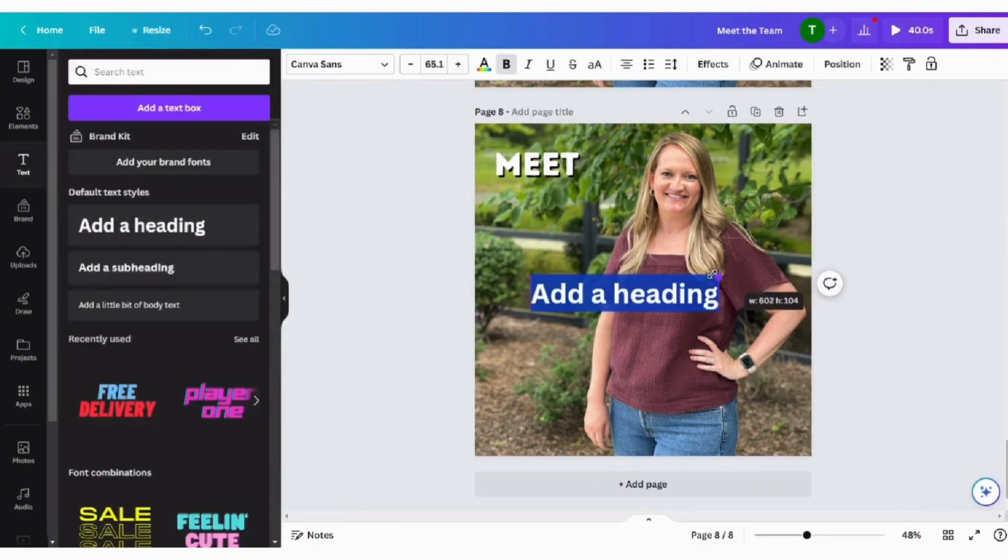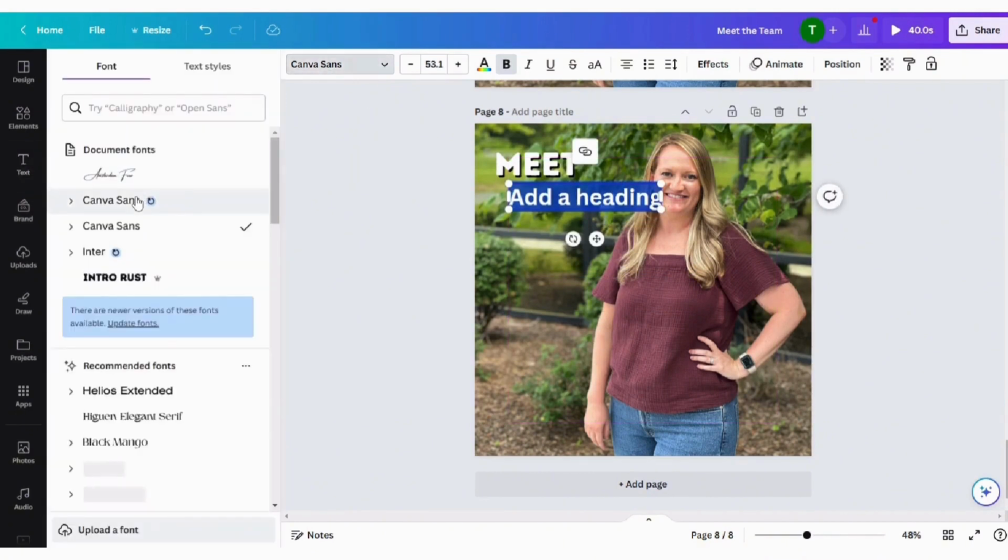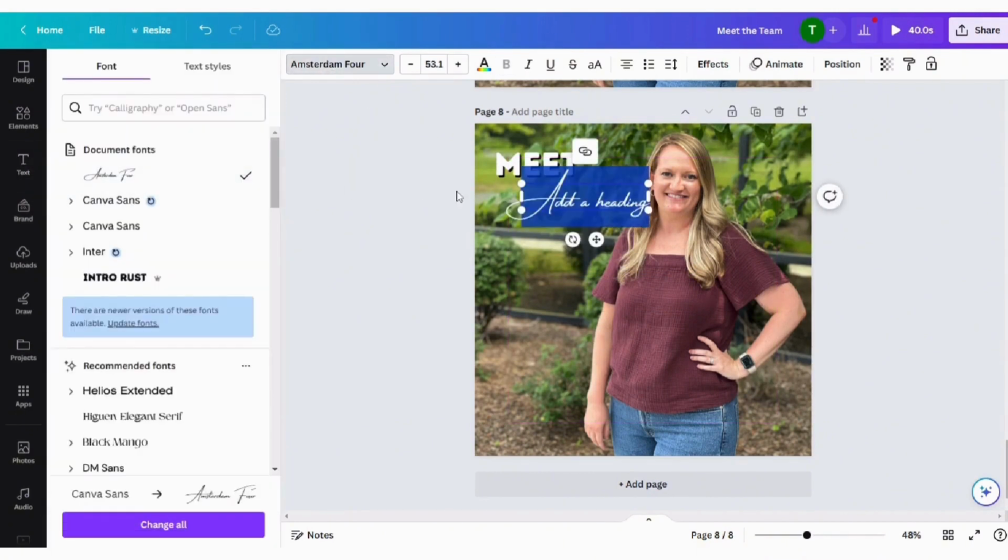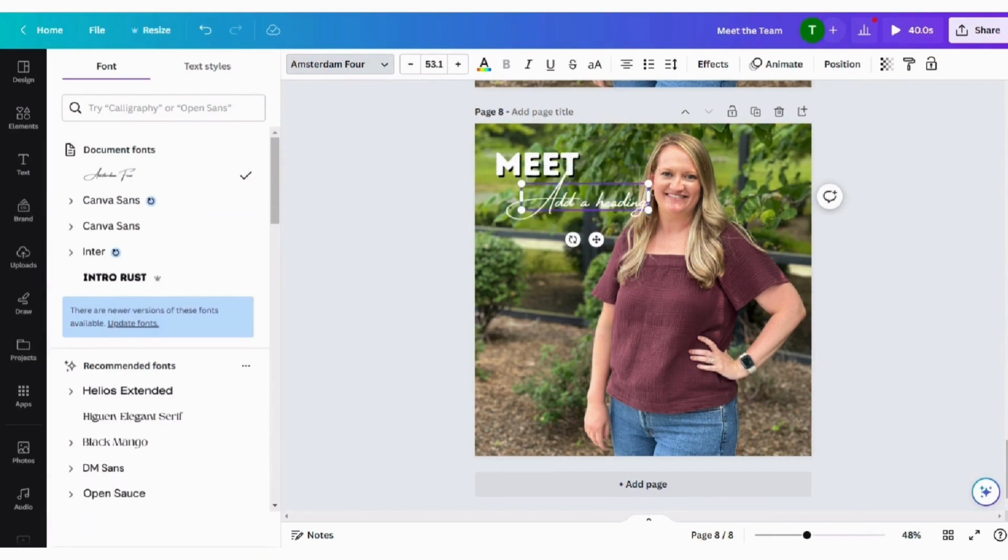And then I'm adding a different header for Jenna's name because we want them on separate lines. And I'm changing her font to a cursive font just to make the title a little bit more fancy. Expanding her name out.